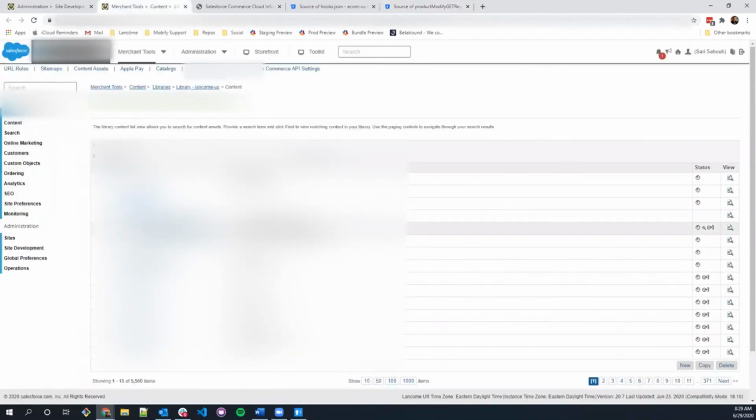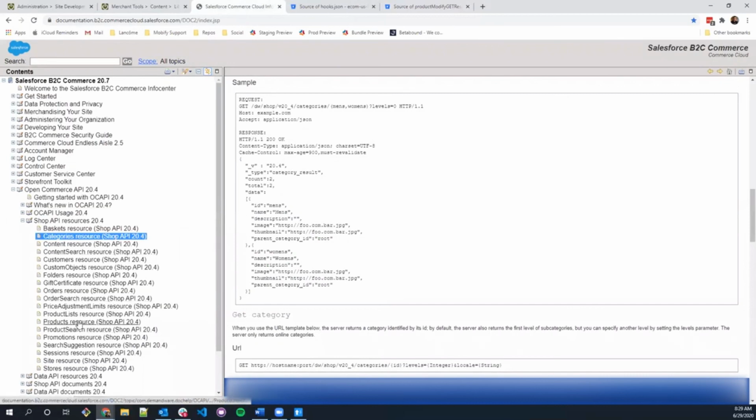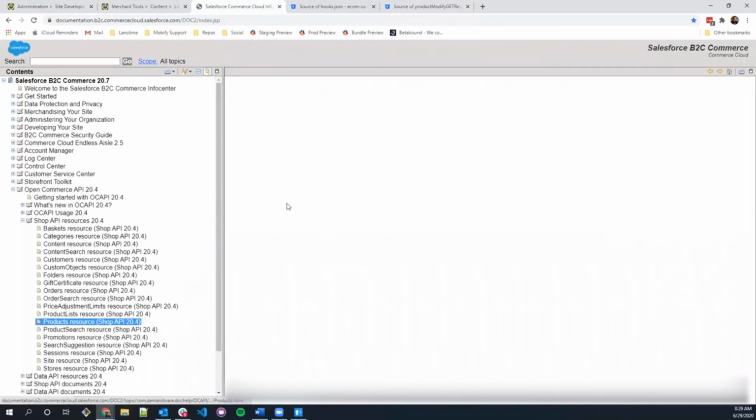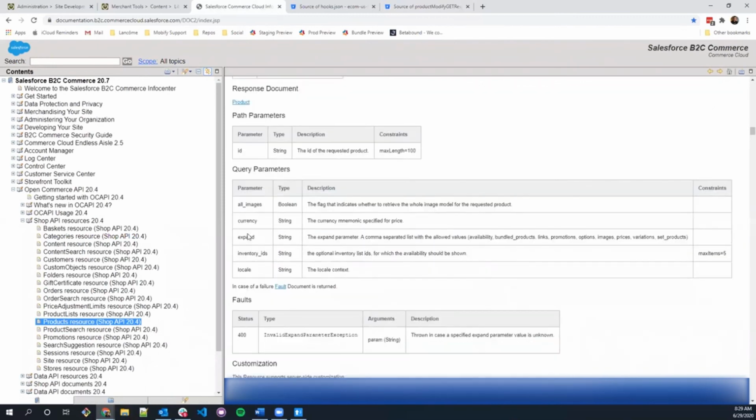Now, one thing, before you go in and start expanding hooks, you got to make sure the hook is not already expandable. Now, what this means is if you go back to the product endpoint, for example, you'll see in here it has an expand query parameter. The expand query parameter allows you to expand any of these predefined set of values, which is availability, bundle products, links, promotions, options, images, etc. If the thing you want is not available through this expand query parameter, that's when you go in and custom add your OCAPI hook. And that really summarizes it all.